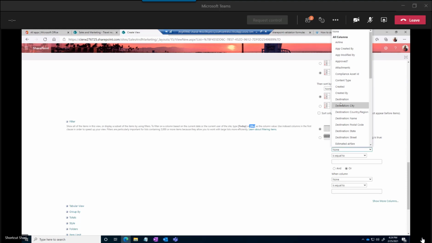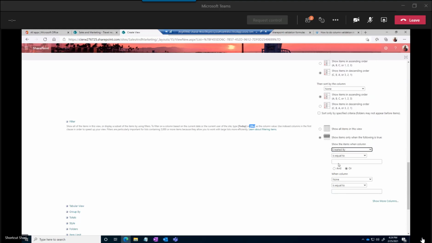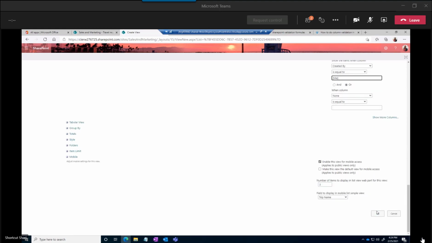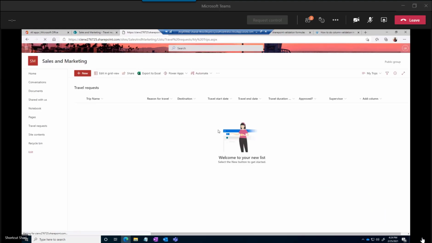So I'm going to choose, let's say, created by, because that's who's going to create it. Created by is equal to, and in square brackets type in me, and then click OK. All right, so now we're ready to start adding some trips in here, and we can do this from the SharePoint list. We can edit this in the grid view, or you can add a new one.